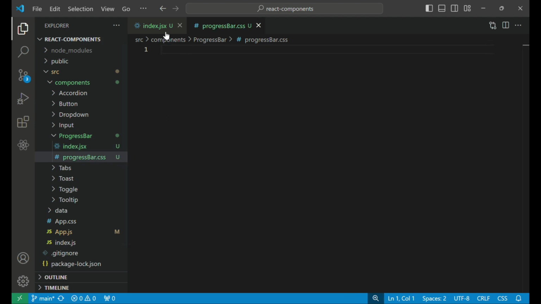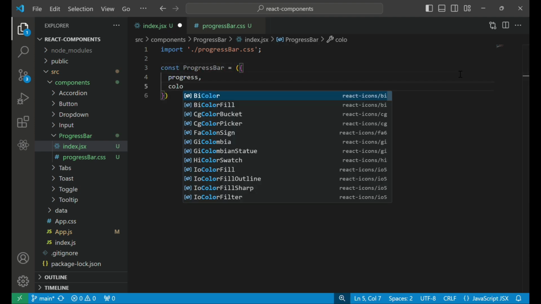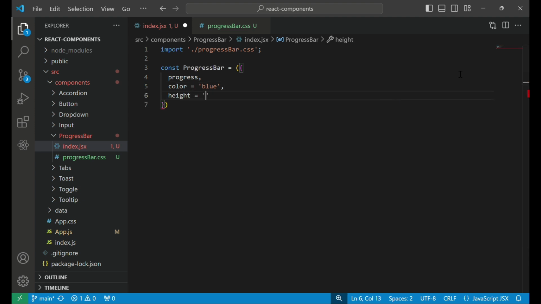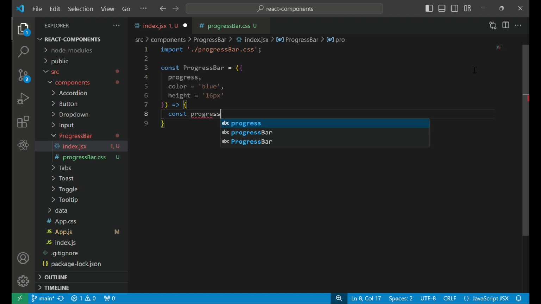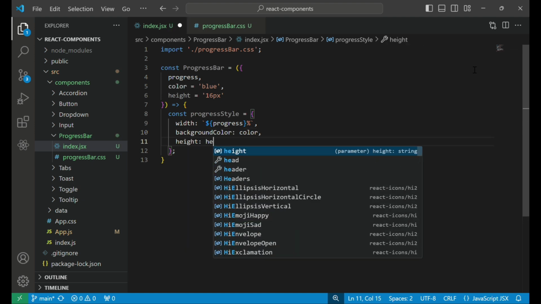Moving to index.jsx, first we import a CSS file, progressbar.css, to style the ProgressBar. We define the ProgressBar component, which takes three props: progress, color, and height. The default values for color and height are set to blue and 16px respectively. Within the component, we define the progress style object. This object holds the inline styles that control the width, background color, and height of the progress bar. The width is set dynamically using the progress prop, which represents the percentage of completion. The background color and height are controlled by the color and height props.